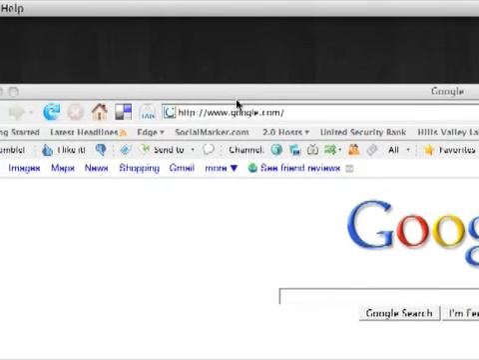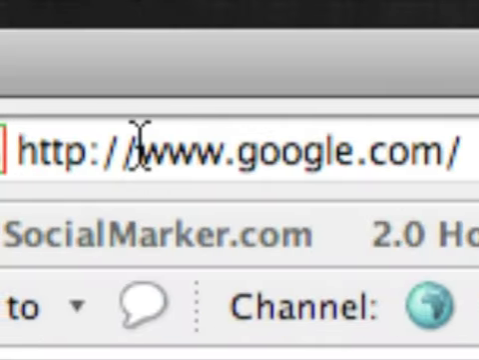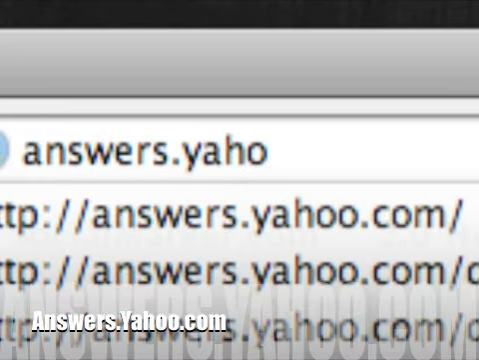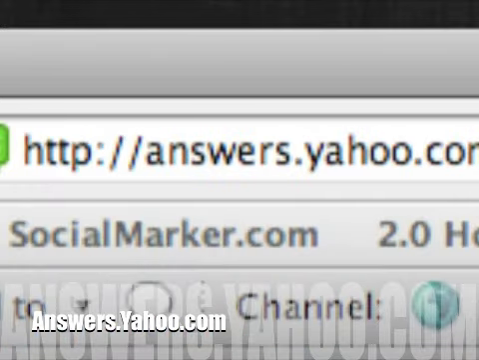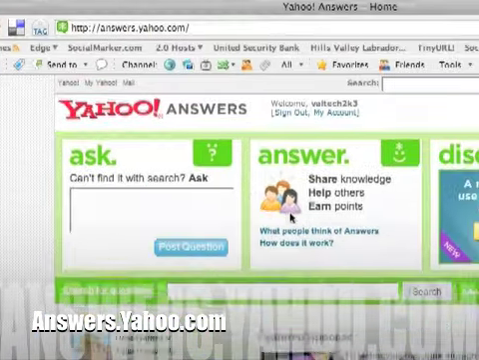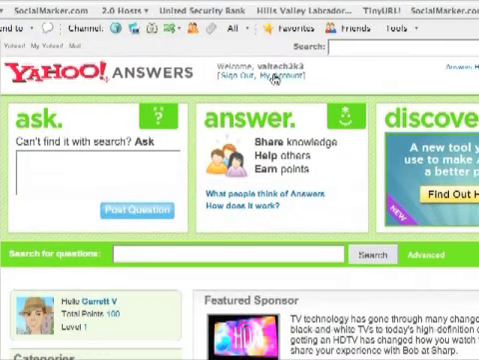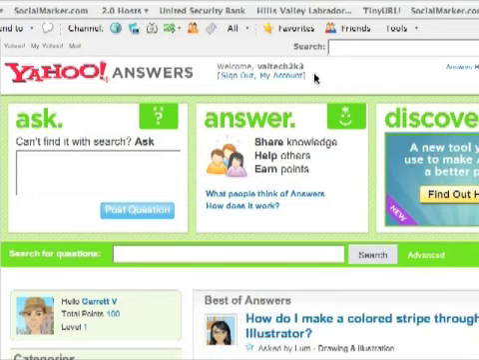The first thing you need to do is navigate in your browser to answers.yahoo.com. Once you're at Answers, the first thing you're going to want to do is get an account. Normally it would say right up here to sign up for a new account. I already have an account, so I'm just going to stay logged in. I think by now most of you know how to get your own account at these various services.